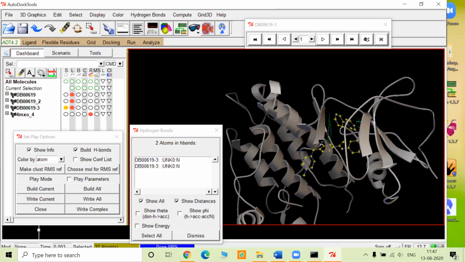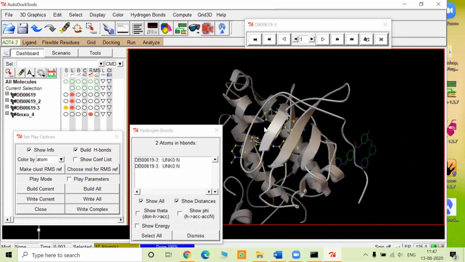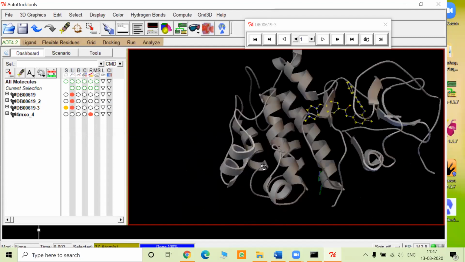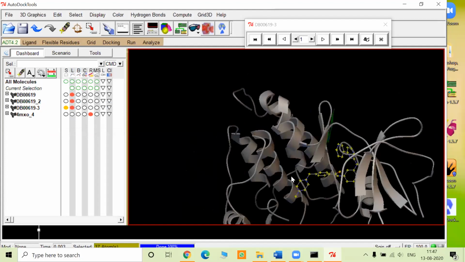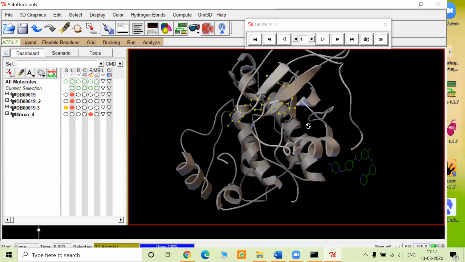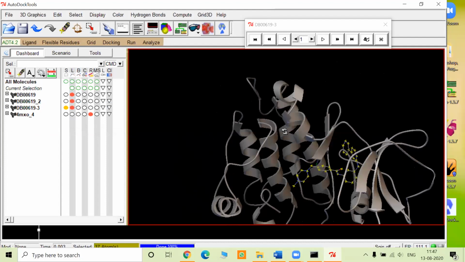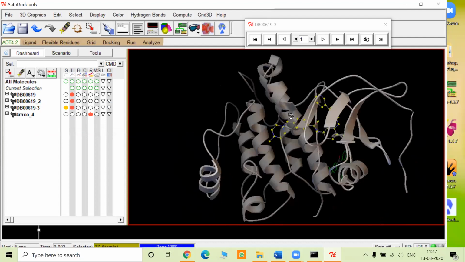So you can see now. I'm trying to rotate it. Maybe I'll close off all these things so that you can view the ligand and the protein interaction properly. I will show you again another view. You are able to see, my dear participants. This is the last important section of it.